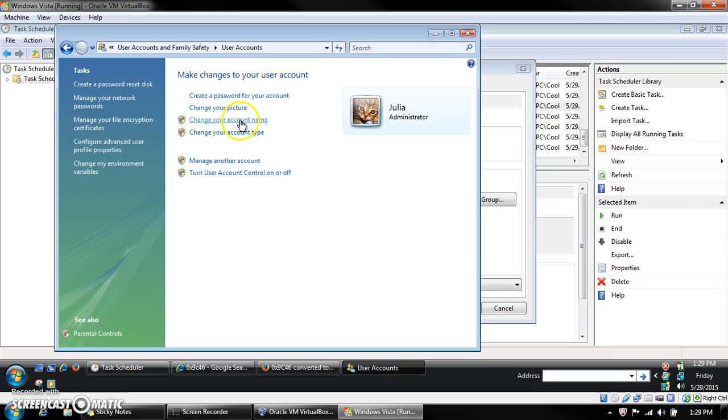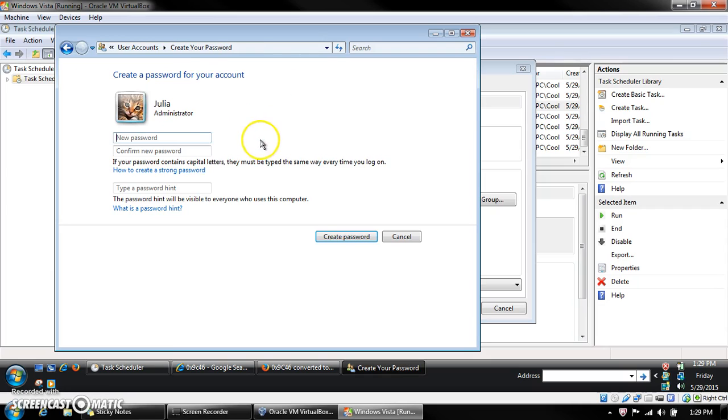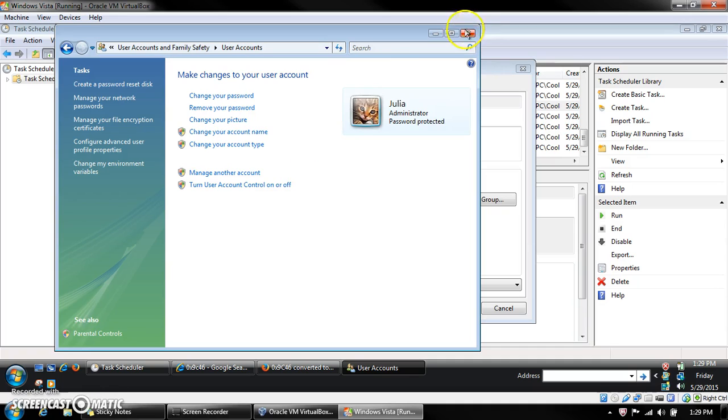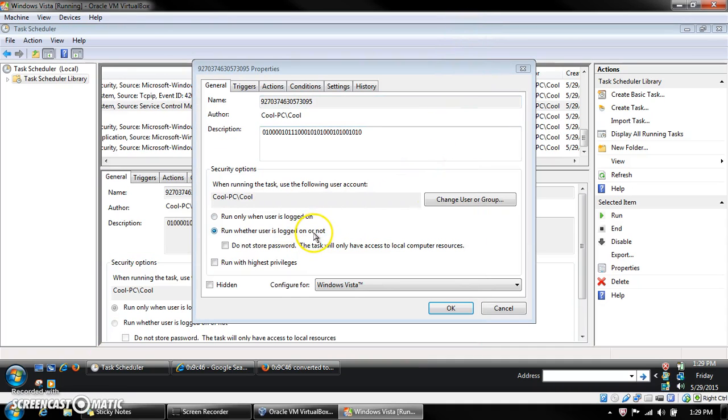User accounts. Create a password for your account. This is lame. That's the password. It doesn't matter, I just made that up. I just made up the "this is lame." That's not my actual password.